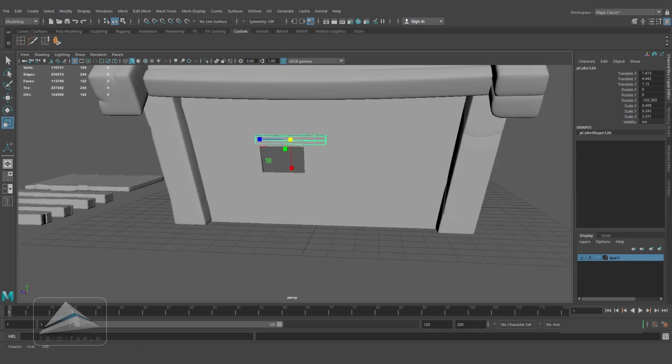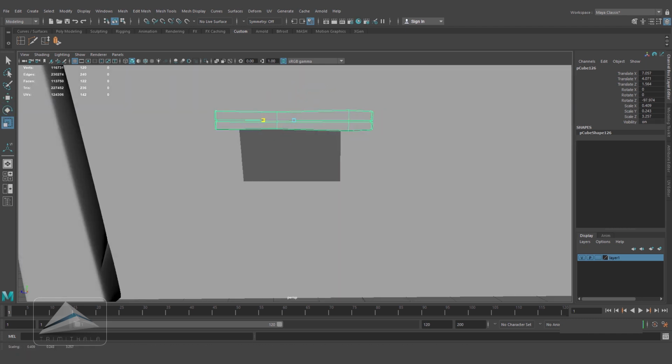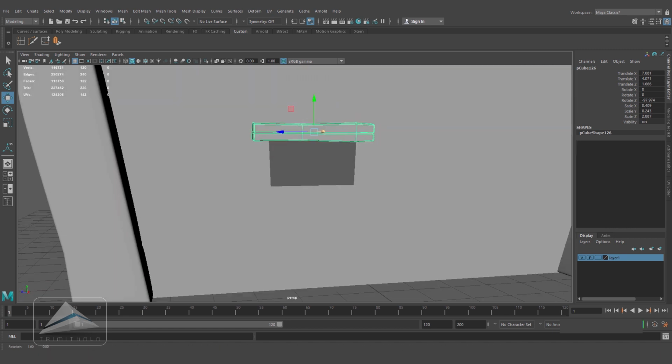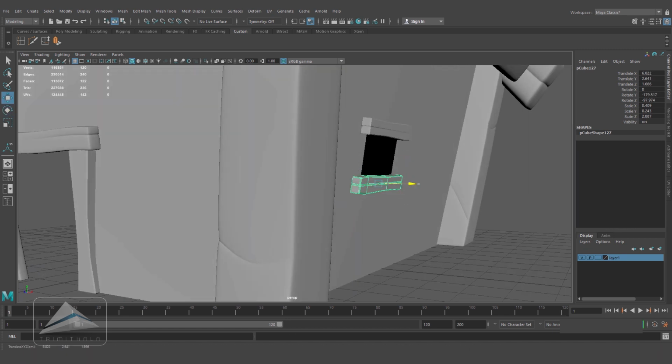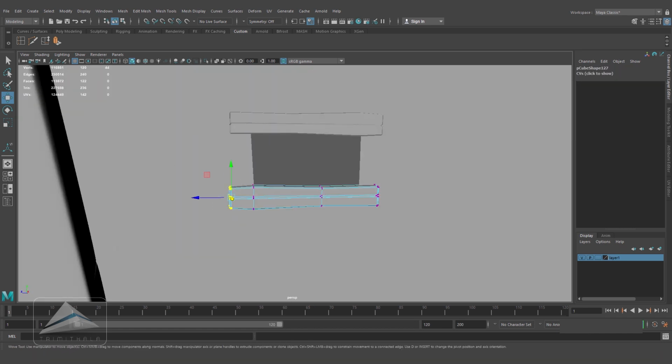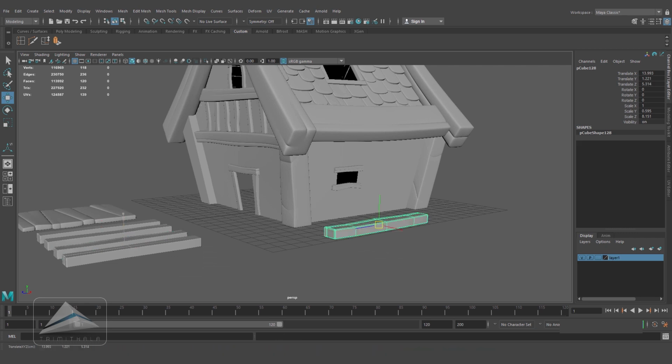So for the window frames also, I am doing the same thing, arranging the wooden planks. If we are duplicating the same geometry, then make sure that by modifying the vertices, you are changing the shape a little bit so that it will look different.